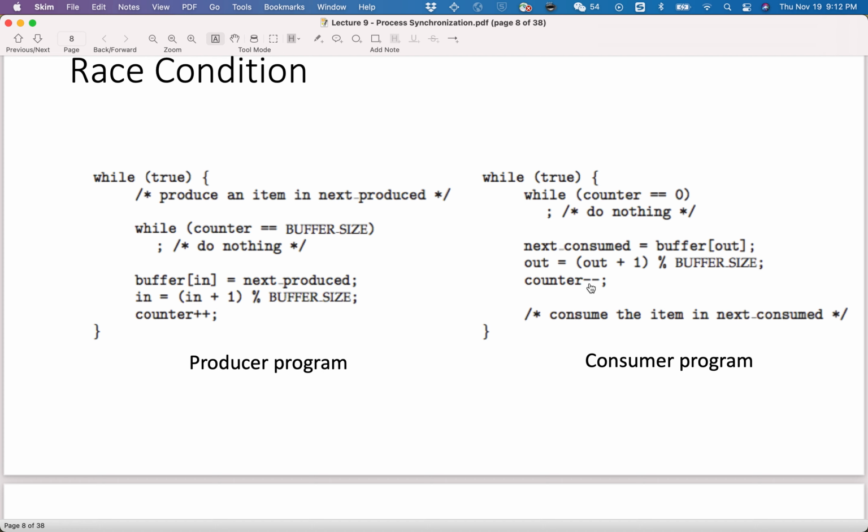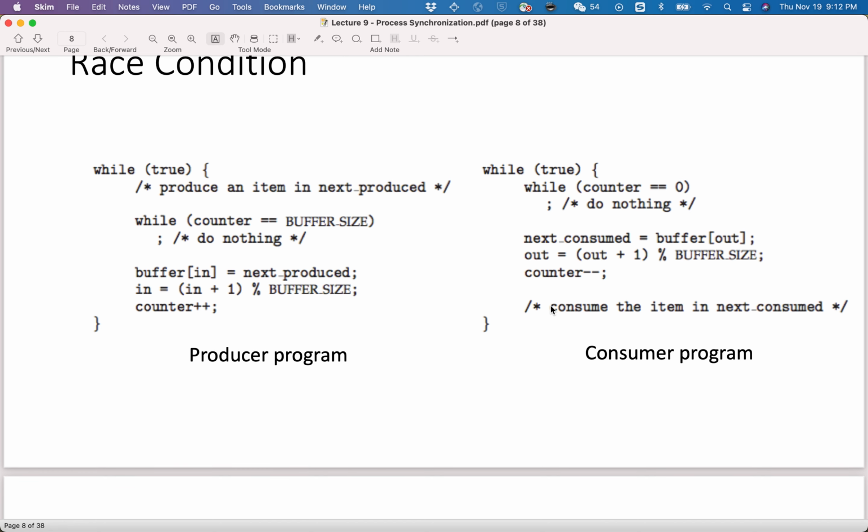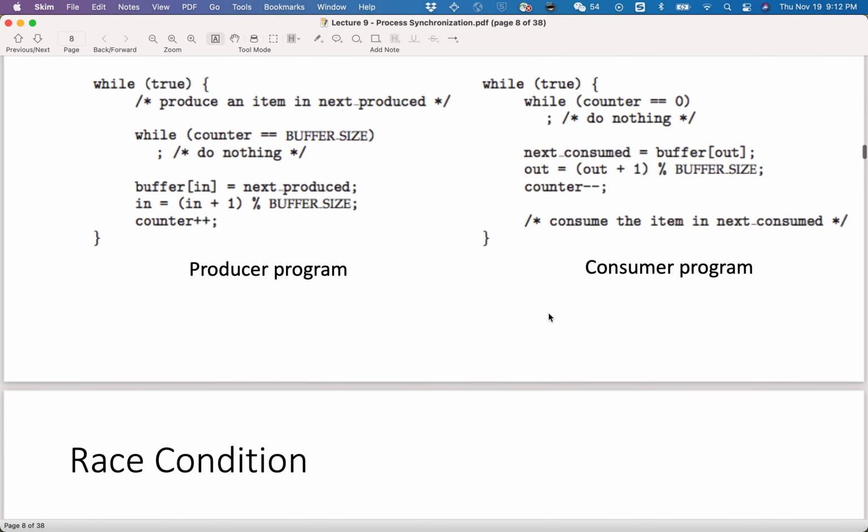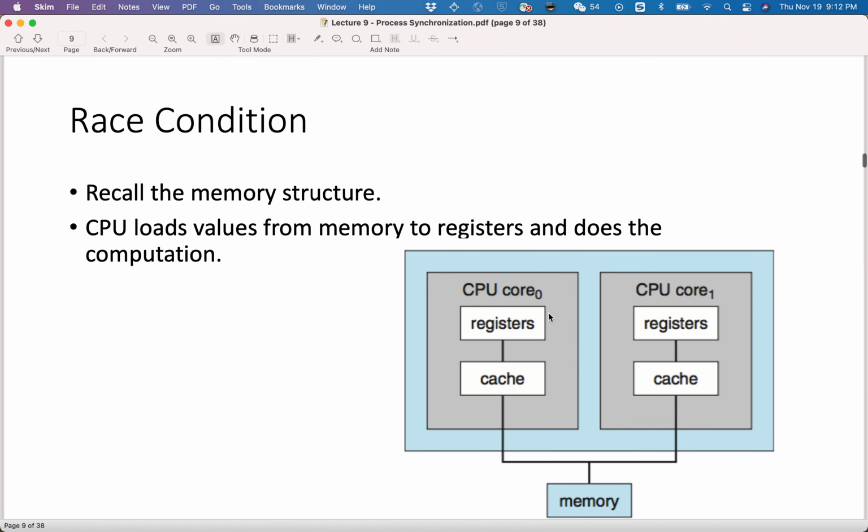So because one product has been removed from the warehouse, basically counter helps us to keep track of how many elements or how many objects are there in the warehouse.